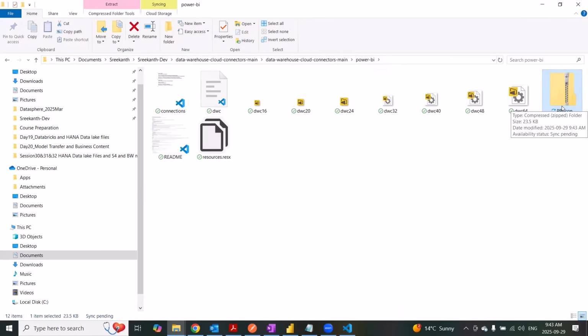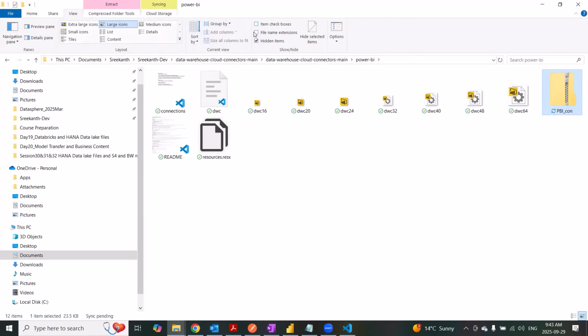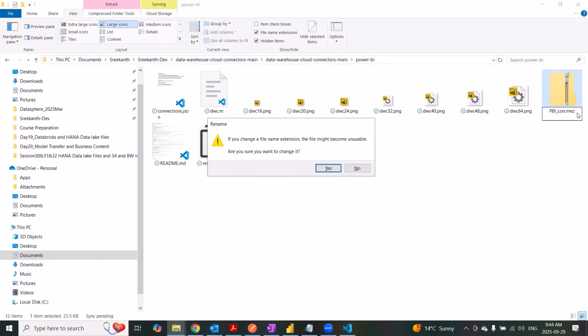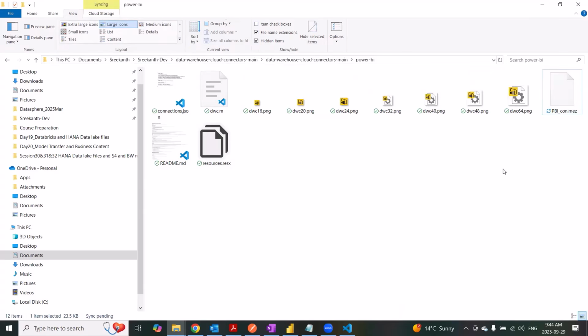And then one important change that I need to make is to change the extension of this file. That is going to be MEZ instead of .zip. I can do that by enabling the folder extensions, file name extensions, so you can see clearly the file extension. So instead of zip, it is going to be called MEZ. That's fine. I can do this and then save it.